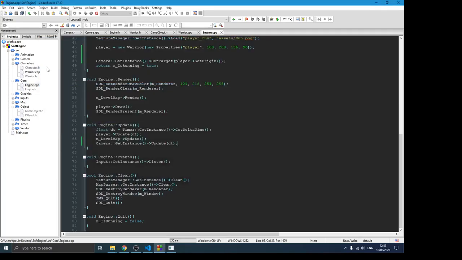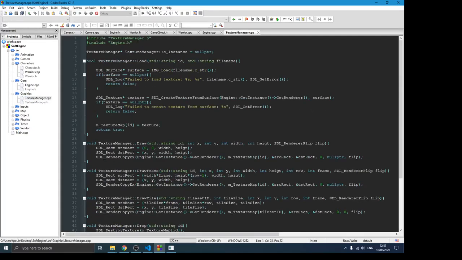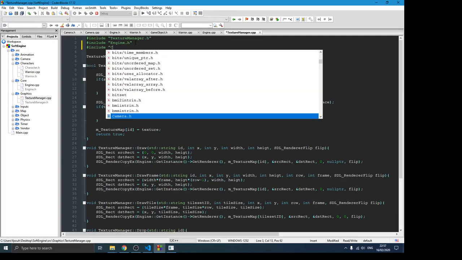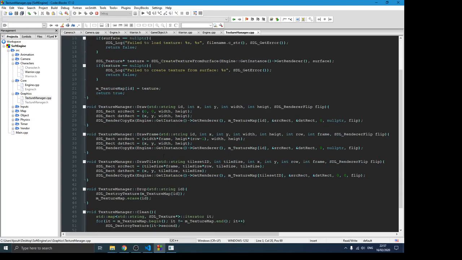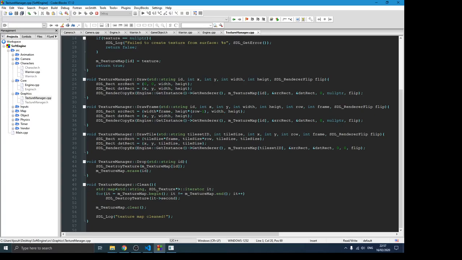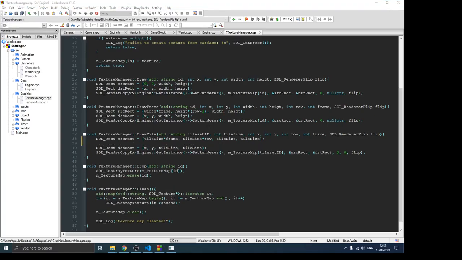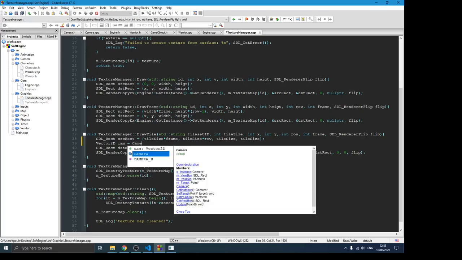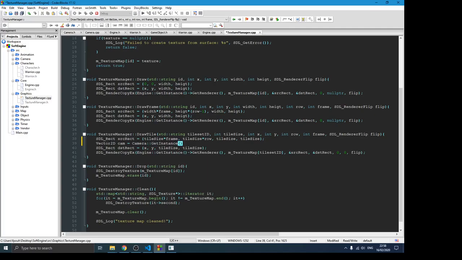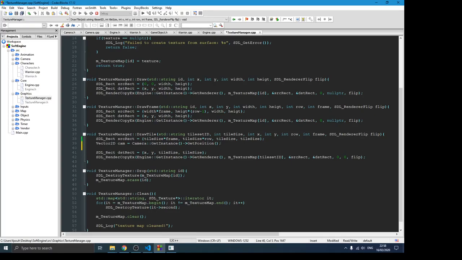So the way we can actually make this possible is we want to go to our graphic and go to the texture manager .cpp. There I want you to include your camera class, so include camera. So we're going to be starting with, let's say, the draw tile as the first guy. So what we're going to be doing right now is we're going to be calculating the destination rectangle according to the camera position. And for that, we need to get the current camera position. So vector, whatever you want, camera. And we say get instance. We want to say get position. Get the current value of the camera, and now we need to calculate the target rectangle, so where this rectangle needs to be drawn on the screen according to the value of the camera.